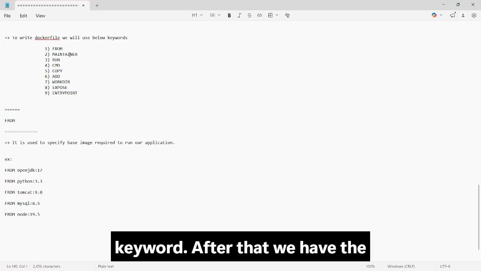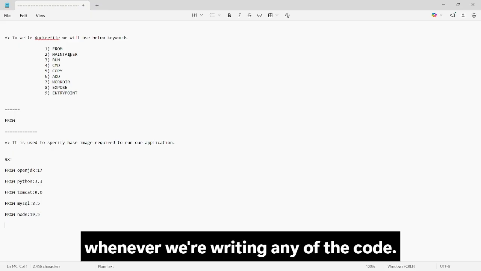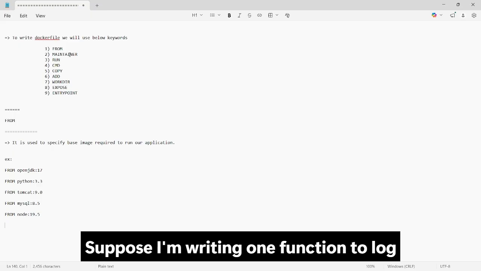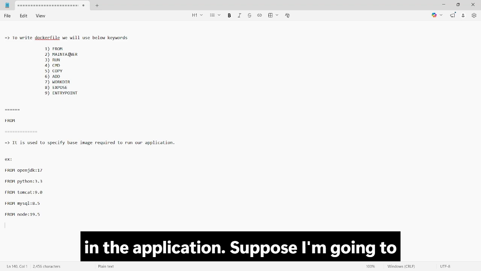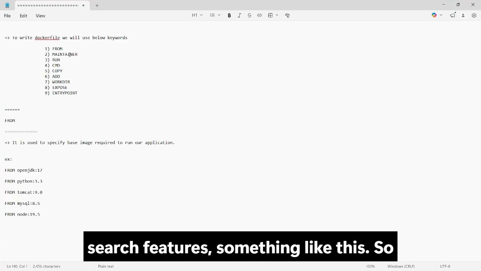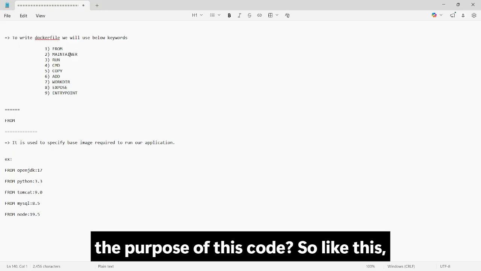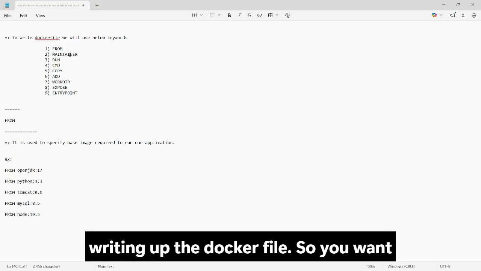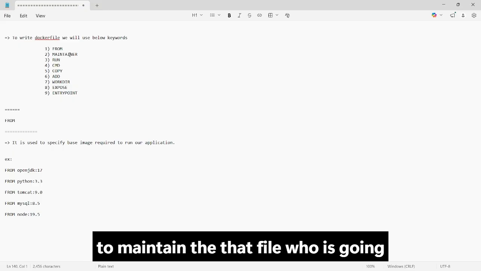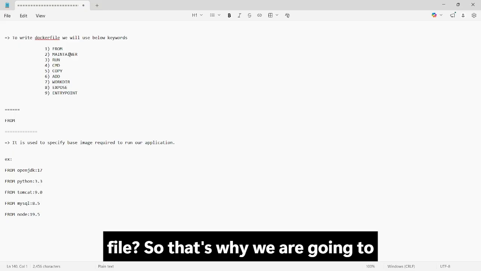After that, we have the MAINTAINER. What is the maintainer? Suppose whenever we write any code, I'm writing one function to log in to the application, or developing another feature like a search feature. Whenever we write a method, we can comment on the code: what is the purpose of this code? Like this, whenever we write a Dockerfile, you want to maintain that file: who is going to create it, who is updating it. So that's why we use the maintainer.